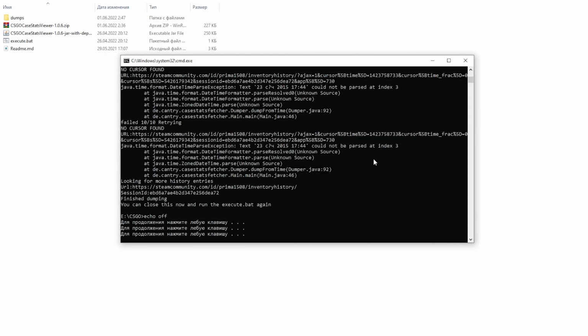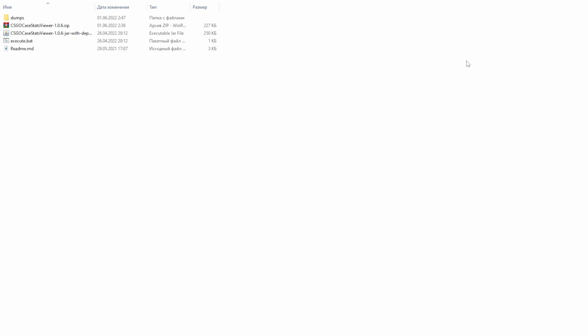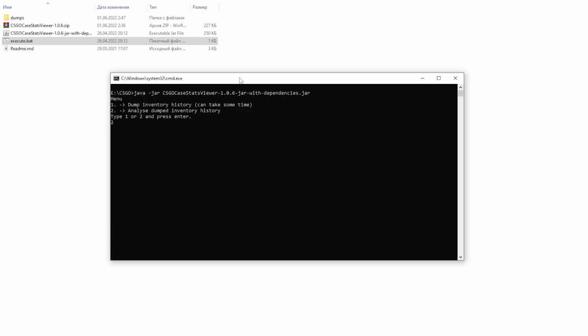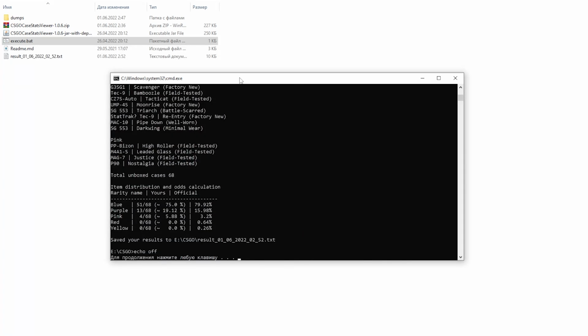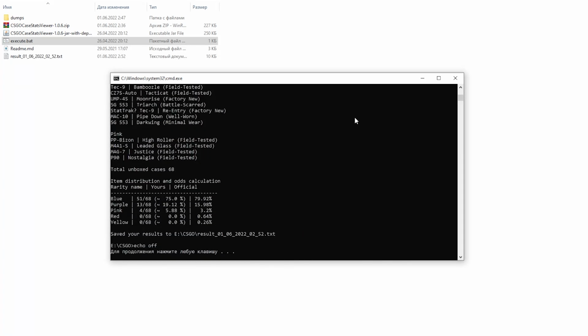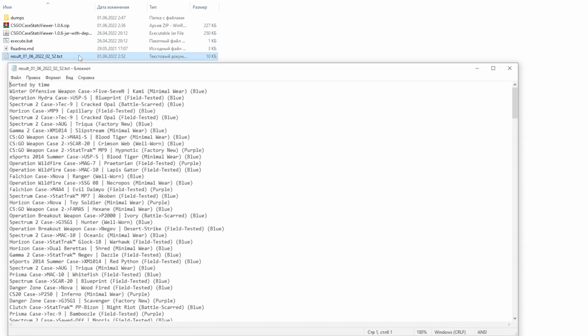When the process is complete, you can close the console. And open execute.bat again. Press 2 then enter. Now you have results. You can see your result in text file.